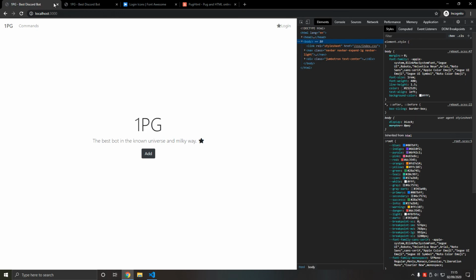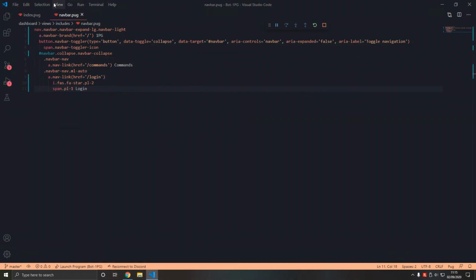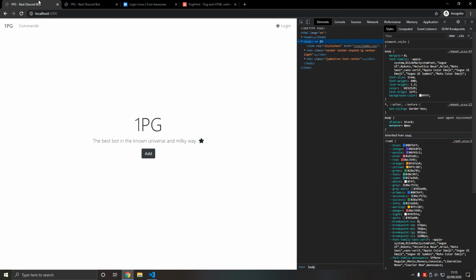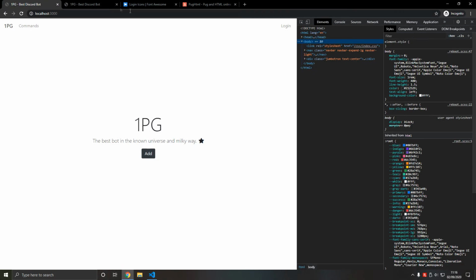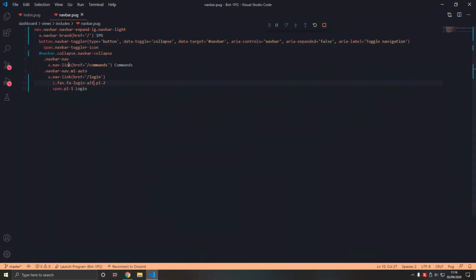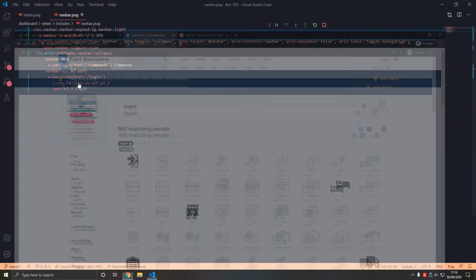Just add some padding. Padding left 1. Yeah. So login, and we don't want a star. Remember, we don't want a star. We want sign in alt. So what have I done? Sign in alt. That's a minor difference. There we go.